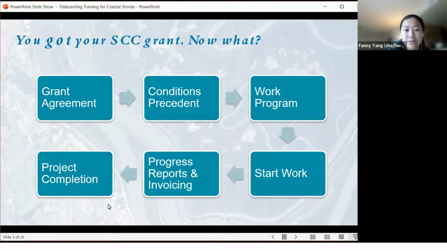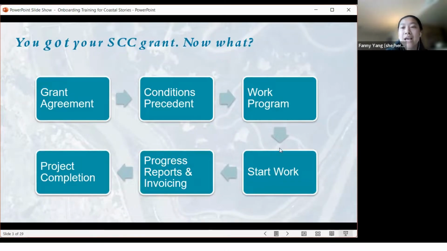And then you have your project completion. When you're close to finish, make sure you let your project manager know. We will have you submit your final invoice. And then usually accompanying our projects, we will have a site visit to your project to make sure that the end deliverable and the product of your project meets the intention of the grants.